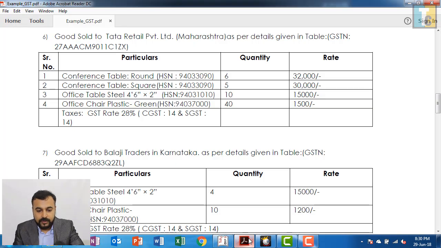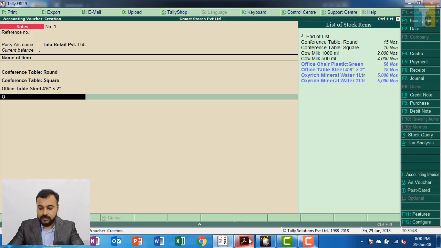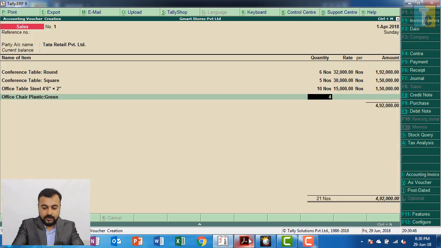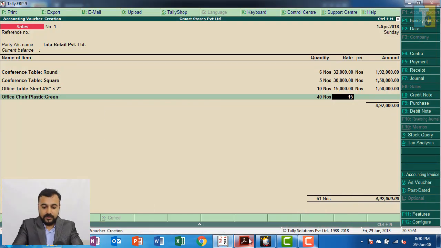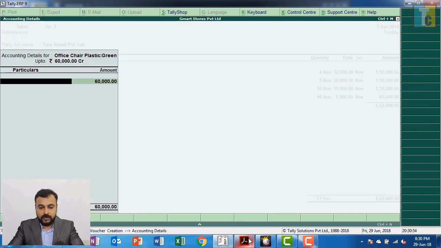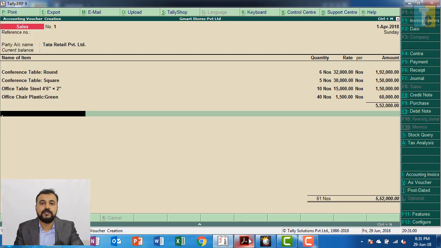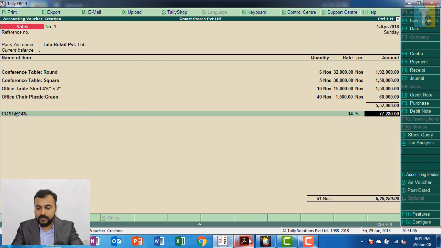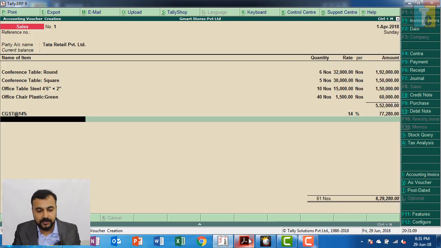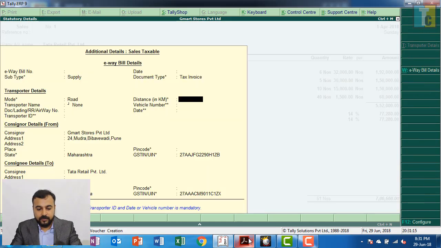Moving on to next, office chair plastic green, quantity is 40 and rate is 1500. Sales at the rate 28%. This is the list of all items we want to sell. Now we would levy taxes on it. So tax would be CGST at the rate 14%, as it is a within state sales transaction, and next SGST would be 14%. Provide GST details, e-way bill details.